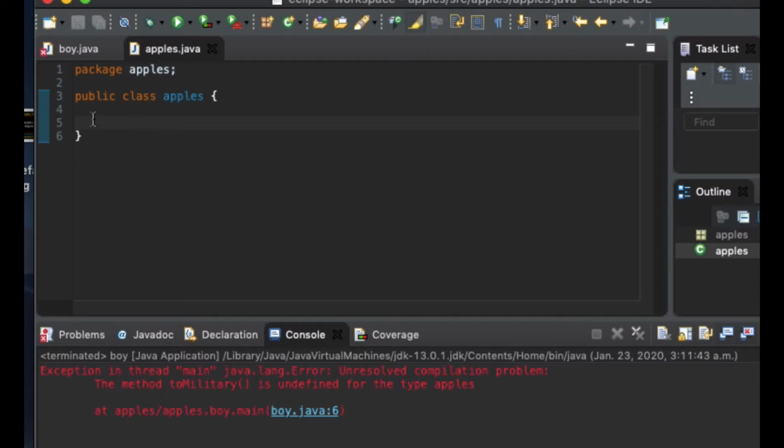Now I go to the second class I created. My main class is boy, and this is my second class, and I'm not going to use it in this tutorial. I'm going to explain this one in upcoming tutorials. Here I'm just going to show you how to build the multiple constructors.